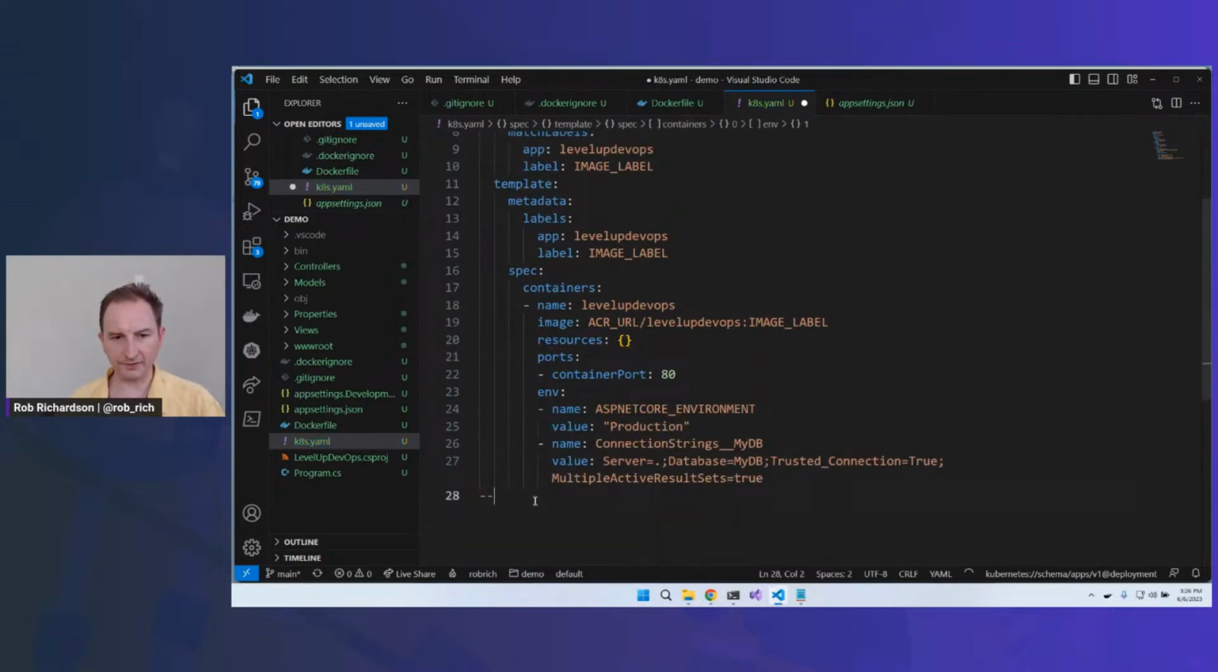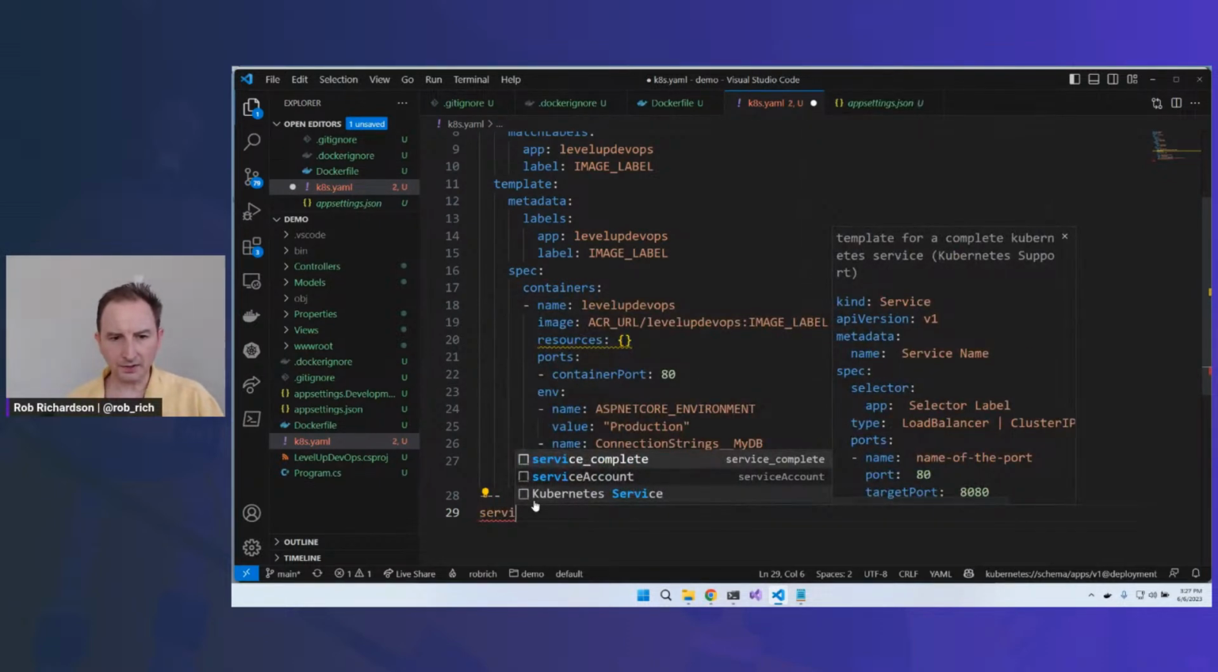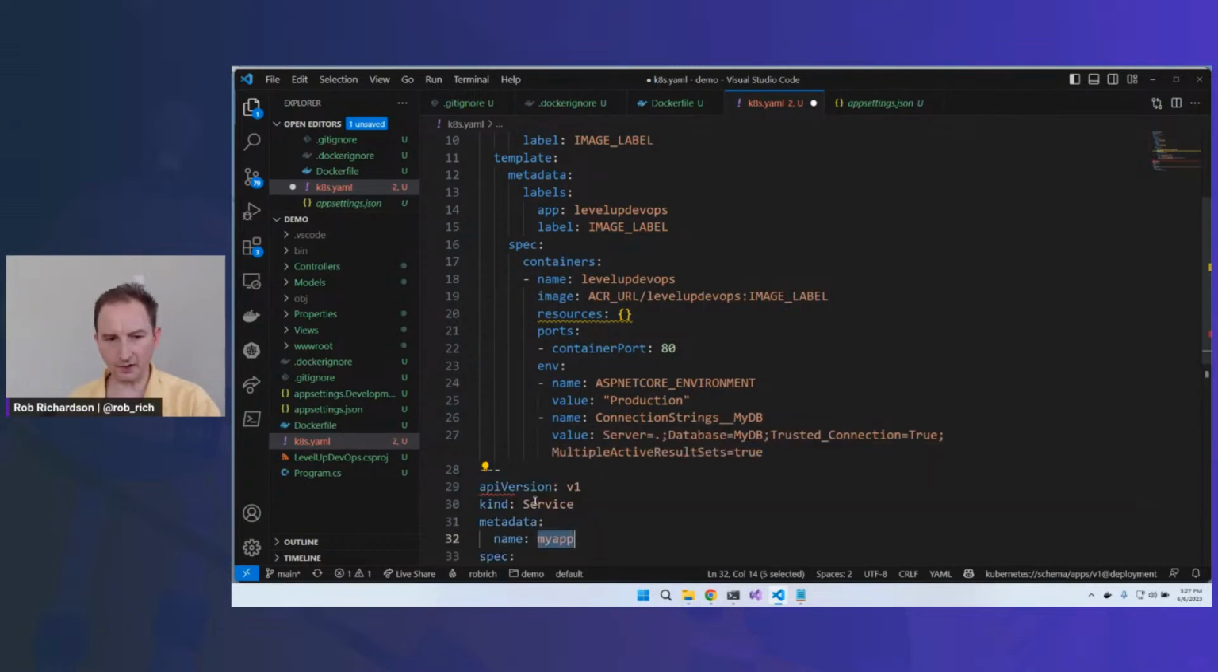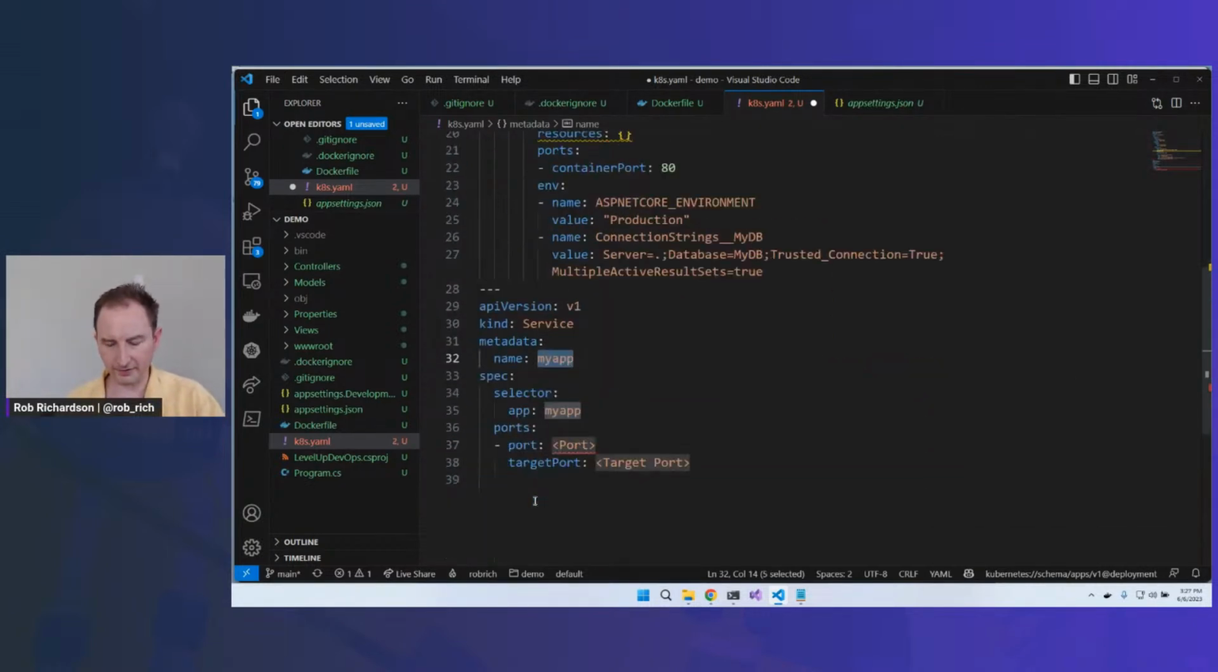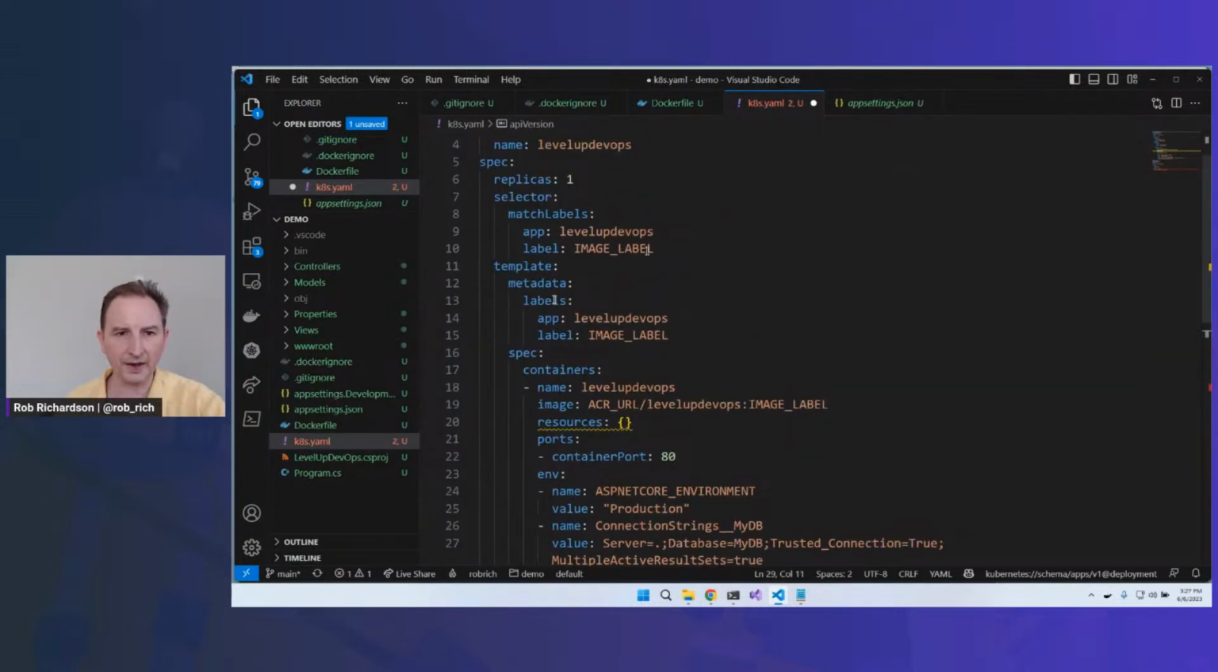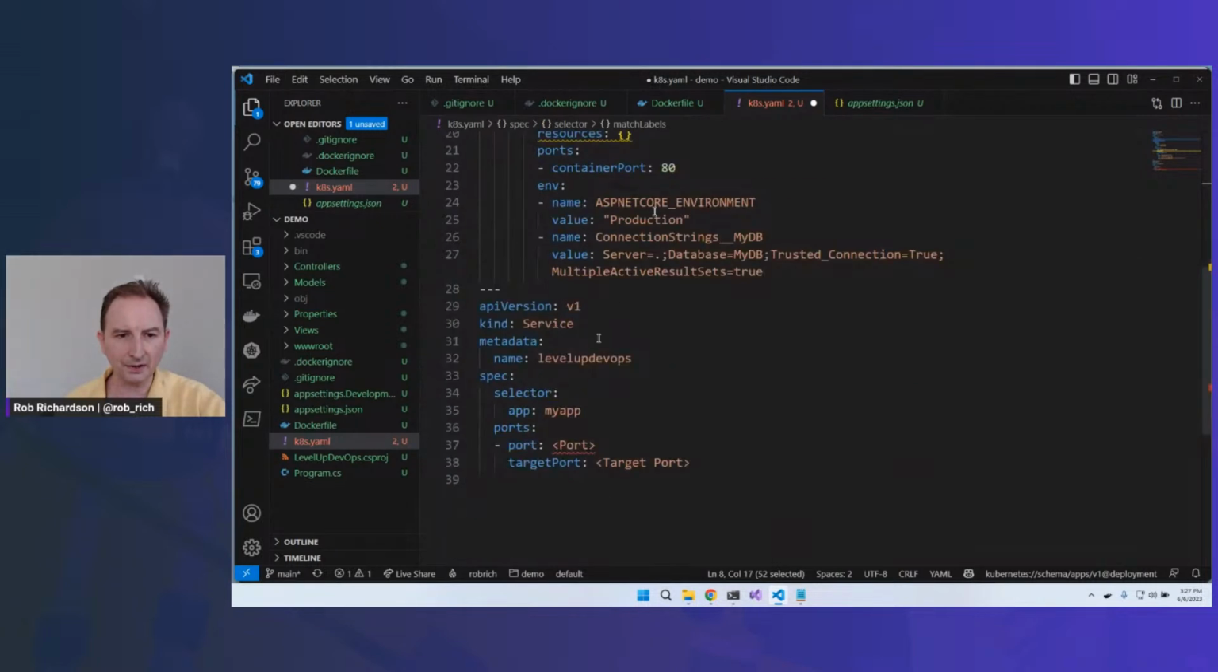Next up, we want a service. Our service will load balance across all of the pods. And so let's call this service level up DevOps. Give it the same selectors that we had previously. Here we go. And we'll listen on port 80 and forward to port 80. And we could also say this is of type NodePort. And that will give us a little bit extra doohickeys if we want.